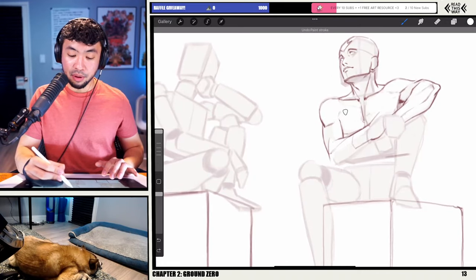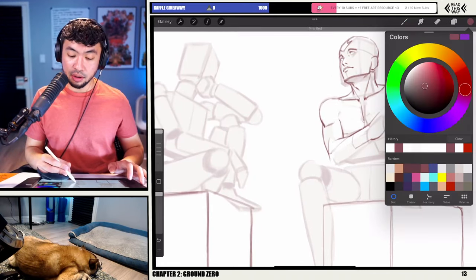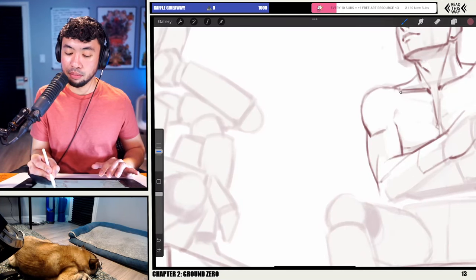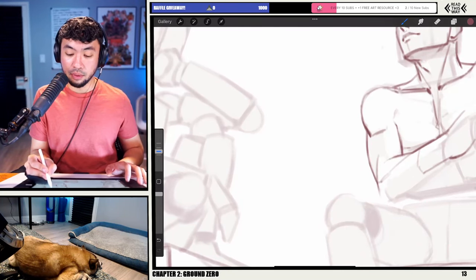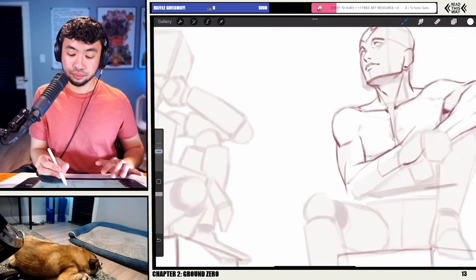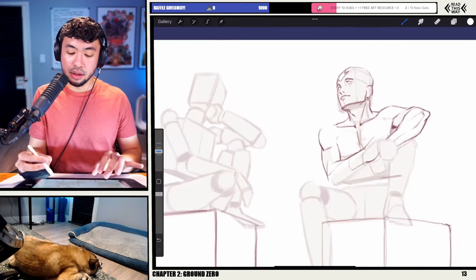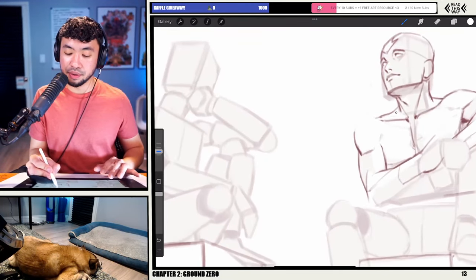Okay. But let's go in here. I'm actually going to lower the clavicle just a tad bit because I feel like it's a little bit high up. So I'm going to bring that down. And then that way we have a little bit more room there for the trapezius muscles.